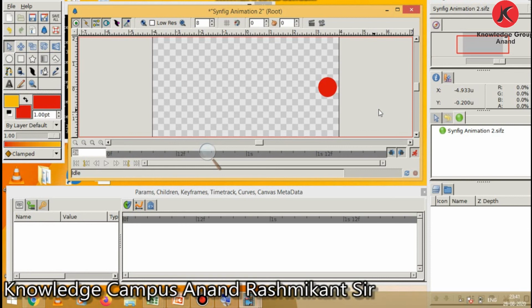You can play it. So we define the beginning and end location. Synfig has automatically created the in-between images or frames. As we discussed earlier, this process is known as tweening. So these frames when displayed together will give the effect of a moving circle. You can see I played it.